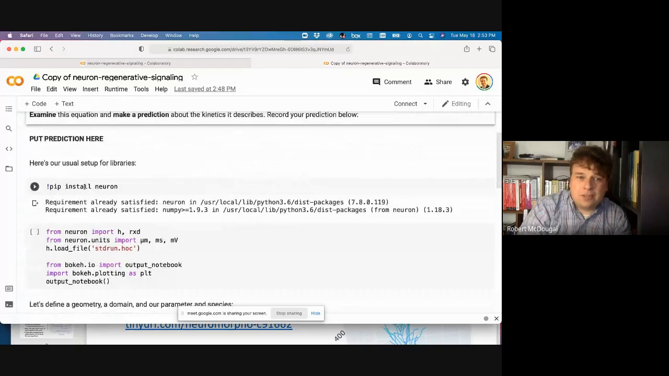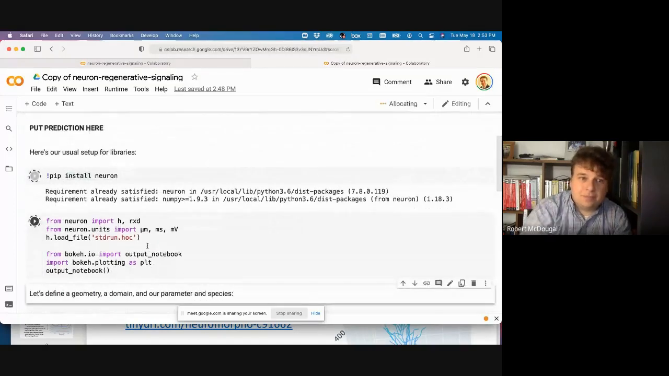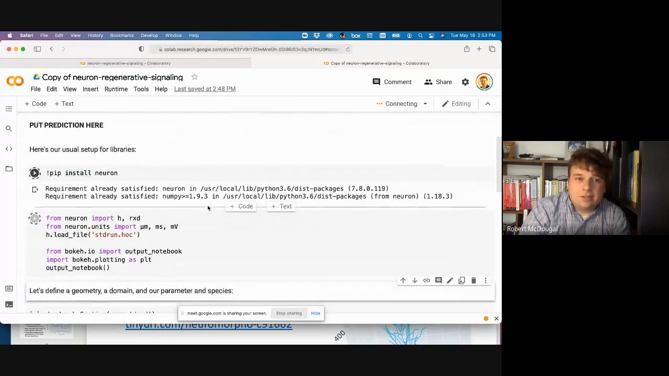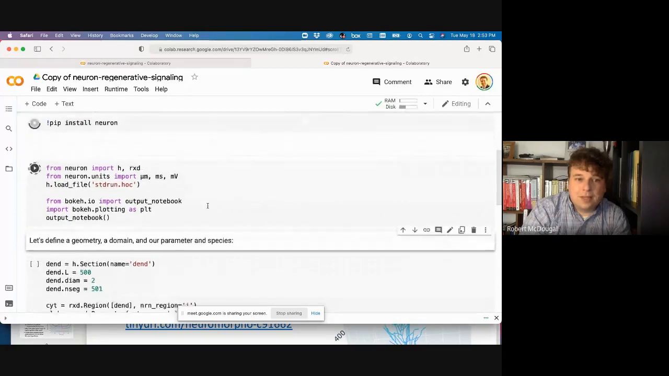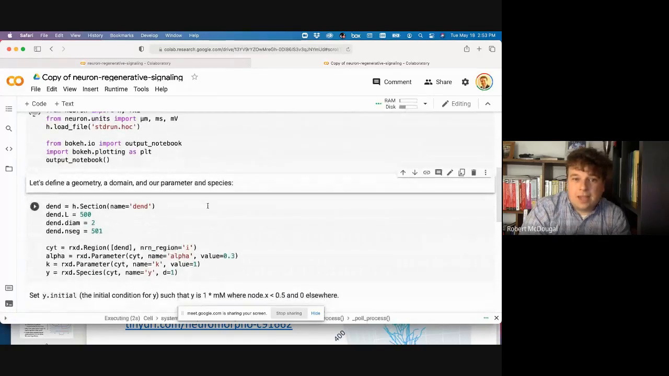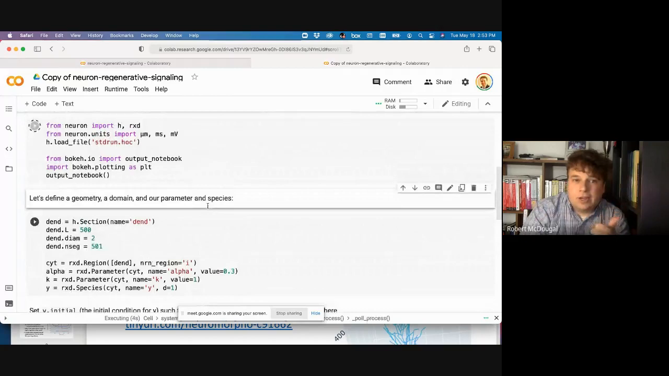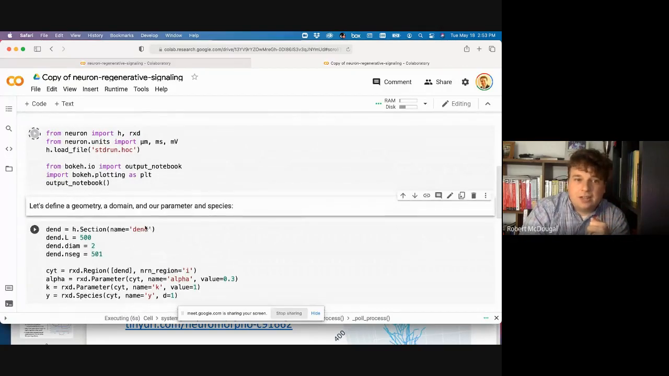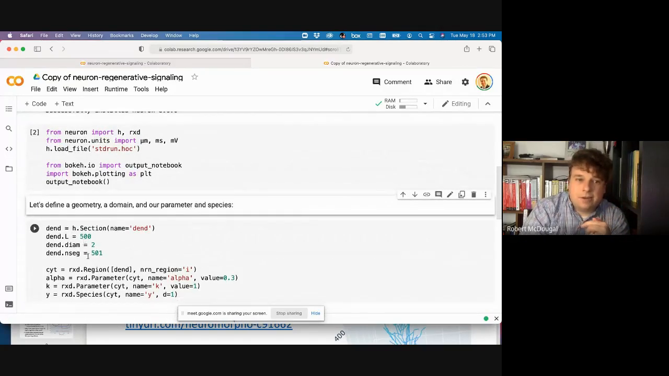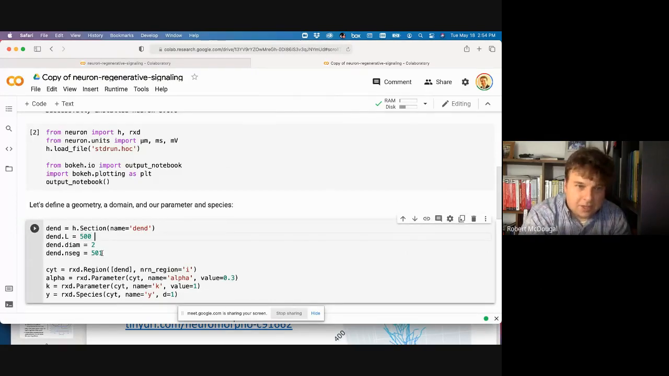So here we do. We set everything up. We're going to install Neuron. Cool, cool. Here I've gone ahead and set up a geometry for you. It's a section. It's going to have a certain length, a certain diameter, a certain nseg. Length is 500 microns. Diameter is 2 microns. Units are nice.